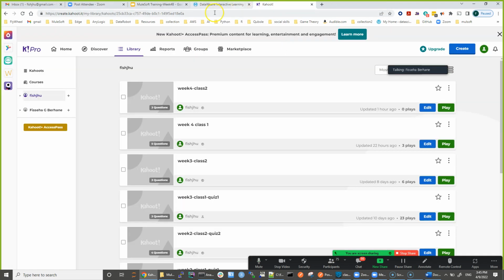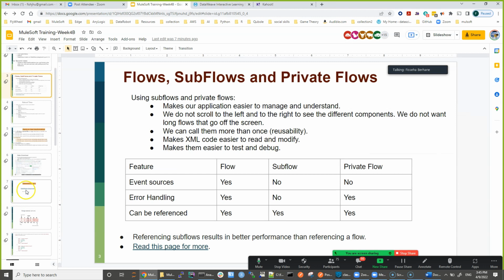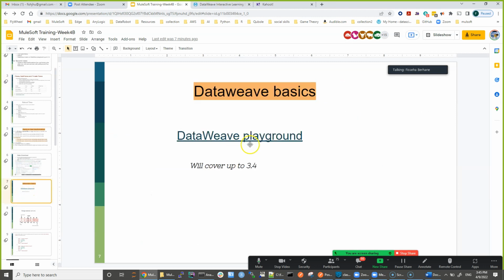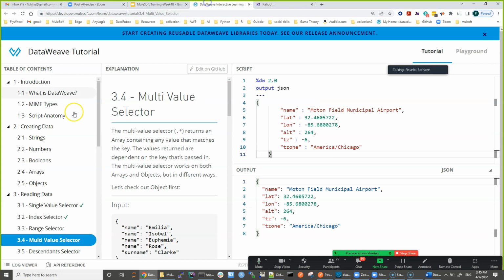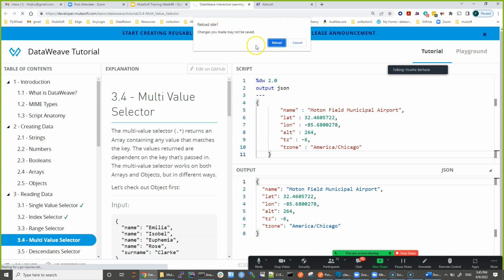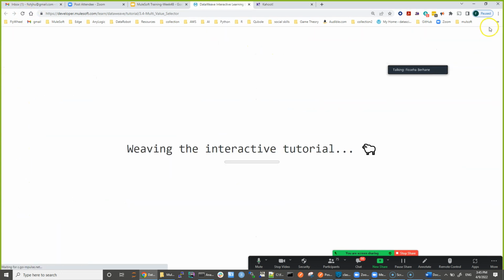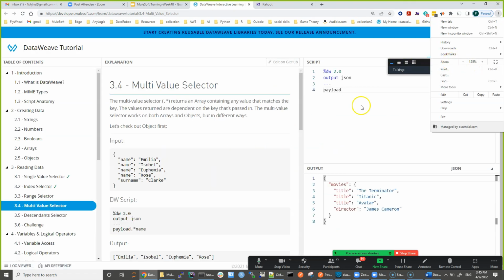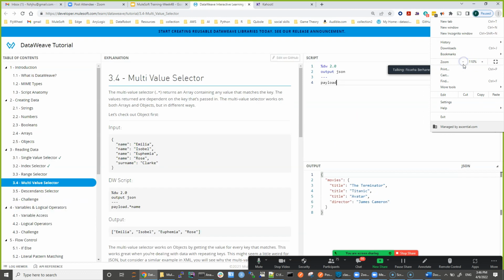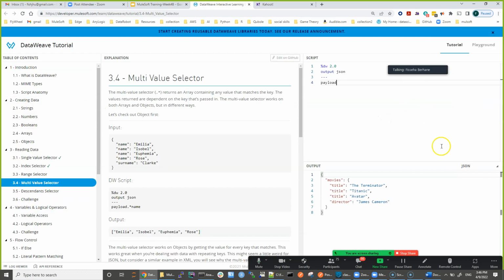So now let's get back to DataWeave. There is the DataWeave Playground. Those of you who have not seen the slides, I have added the link to it on slide 7. You can get it from there. So when I open it, it is this one. I have increased the zoom level. Maybe let me decrease it. So let me start with 100. Okay, so it is this one.